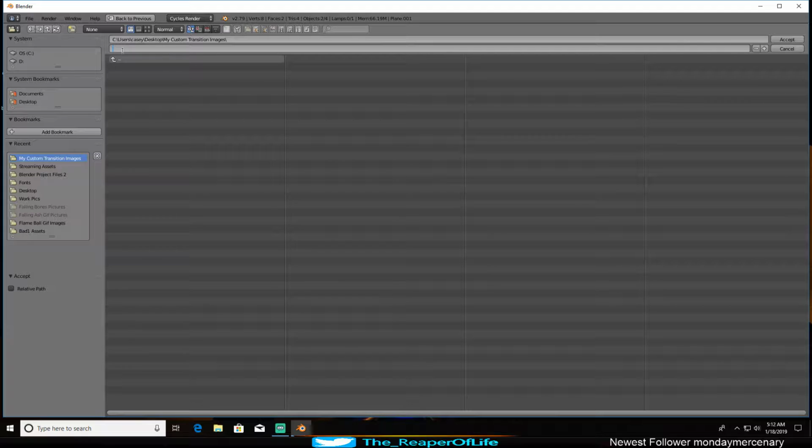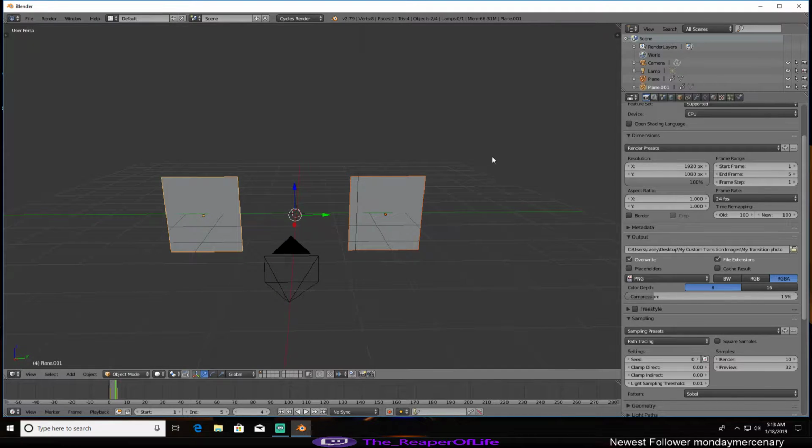On this box right here is the name of the photos you want to make. It would just be like my transition photo, and that's going to be the first one. Then it'll be my transition photo 2, my transition photo 3, and then 4 and 5, so it'll do it automatically. Then you just hit accept up here at the top right, and now you have a destination where all these images are going to be saved.